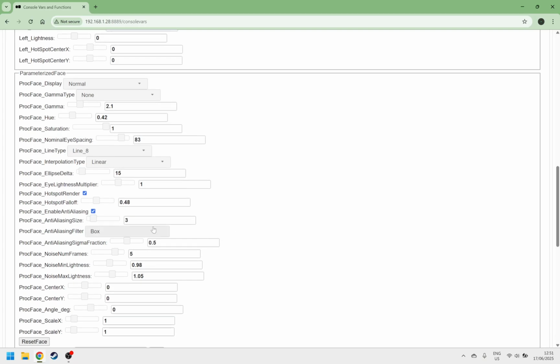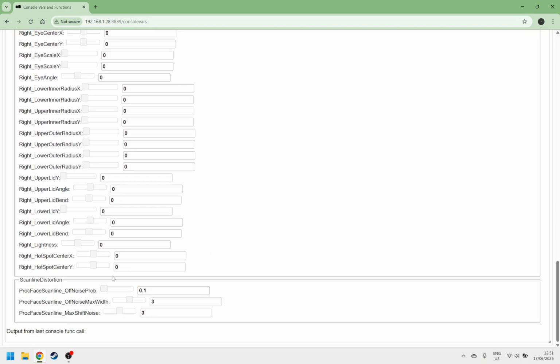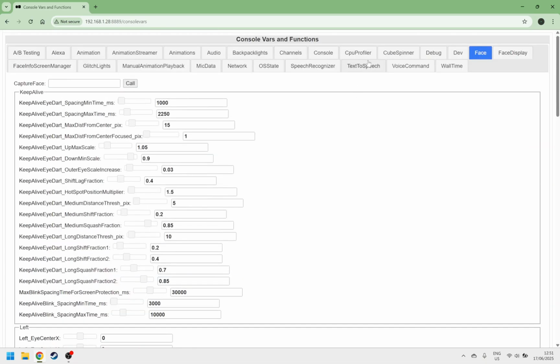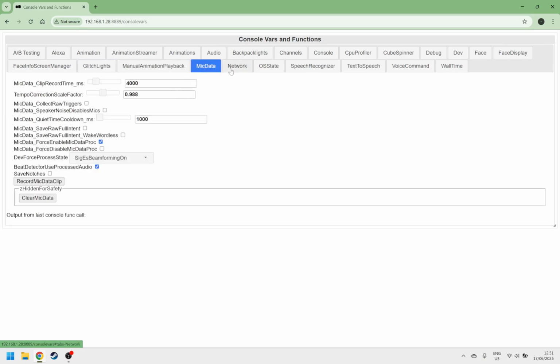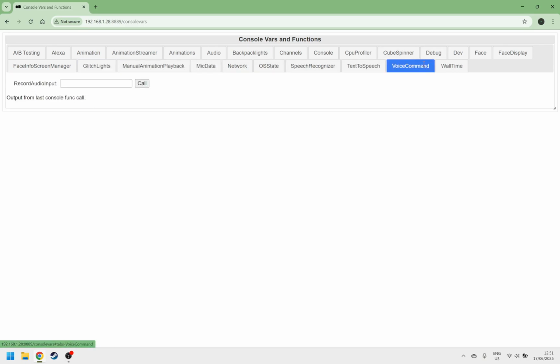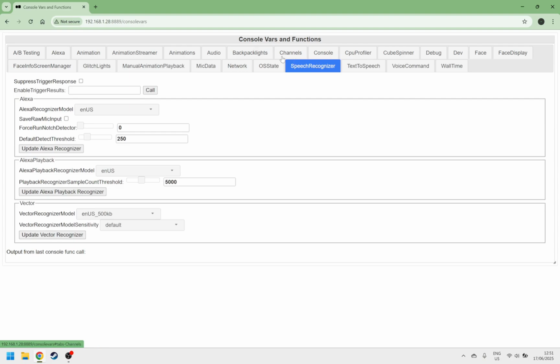But yeah, you can do a lot of things with this menu. A lot of things, actually. And you can reset his face. You can make his face unalive, which basically means they're the same. Scan lines are not implemented in Wire-OS, so you can't actually customize them. But you can do things with the text-to-speech, like changing the voice pitch and everything. Glitch lights, mic data. Voice commands, wall time. Yeah, there's a lot of things you can change here.